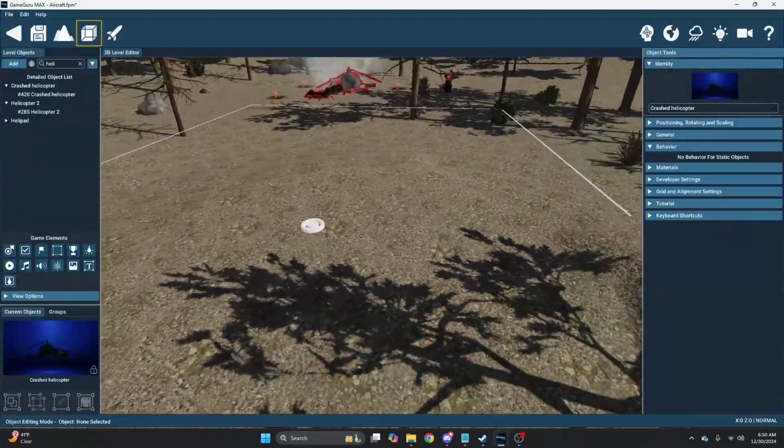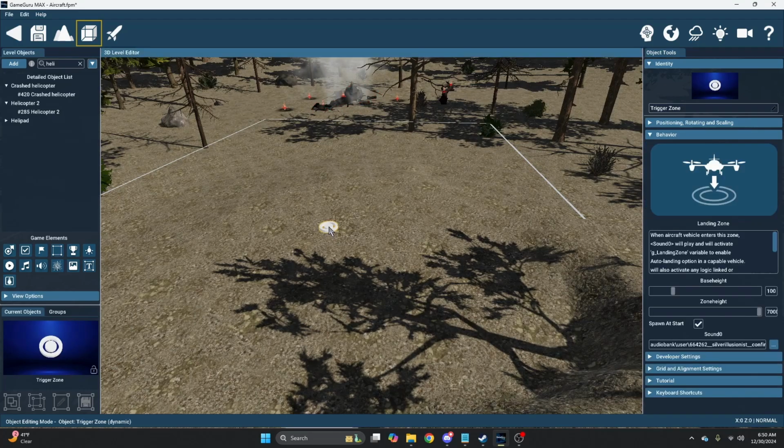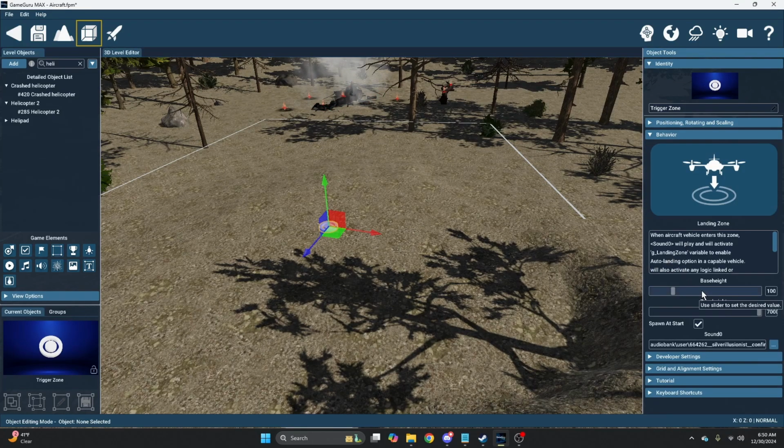So here's our landing zone. I made it pretty large. It's just a zone behavior, and it's pretty simple. We have the base height, which is 100. The best way I could explain that is just leave it alone. Base height is just like any other zone. It should have a base height to it. But you don't want to manipulate that because think of that as the floor, the bottom of it.